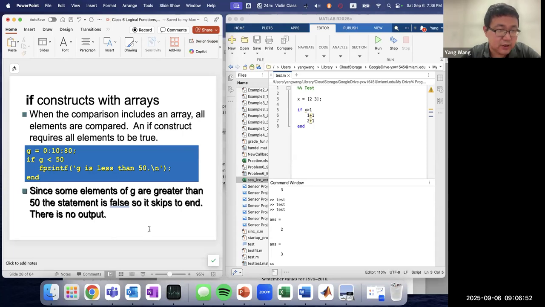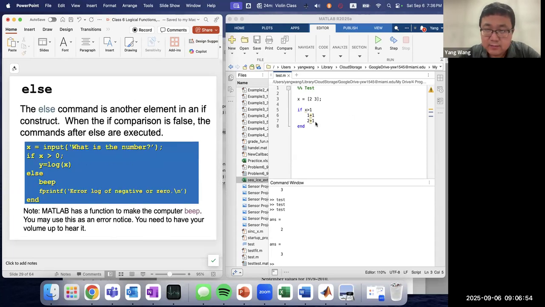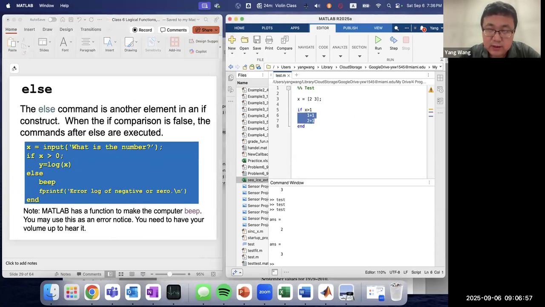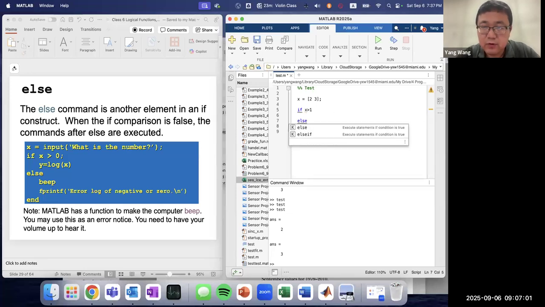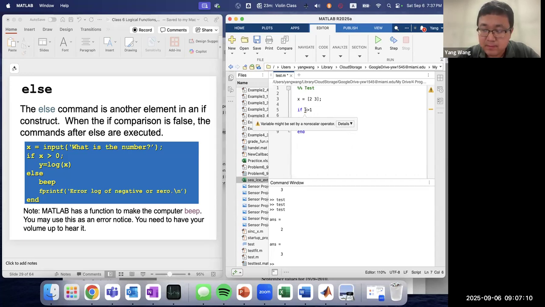So basically it skips to the end. And for this if-end construct, there's also a quite helpful condition, which is the else, right? Similar to how we speak: if something happens, then we have some decision, else we have some other decision, right? So let's say if x bigger than 1, you have 1 plus 1. Else, then you have 2 plus 1.